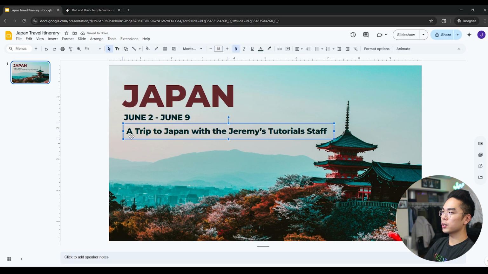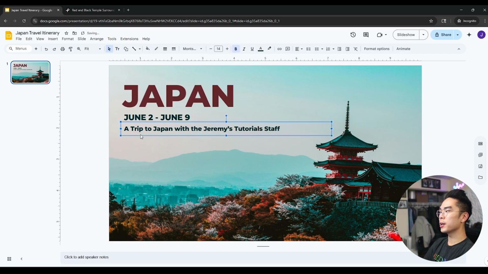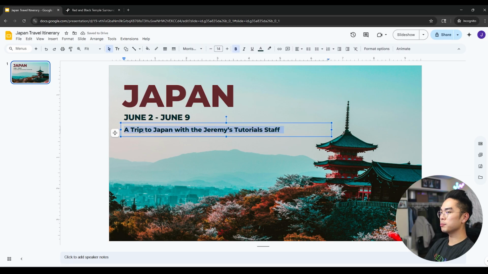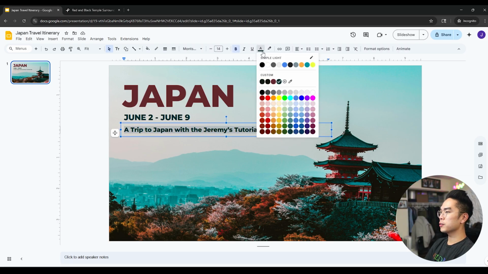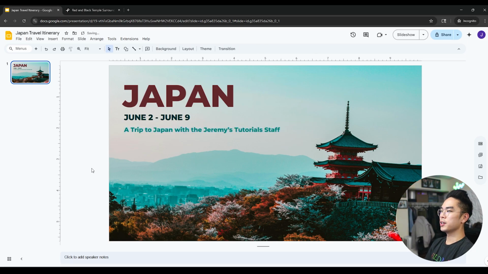But I could go ahead and change this description. I could align it more to the left, so everything is nicely aligned, and shrink it down a little bit, just so that it's not as focused and not as big. And I'm going to change the font color again to maybe something a little bit lighter now. I kind of like the color of these city lines right here. So there you go, boom.